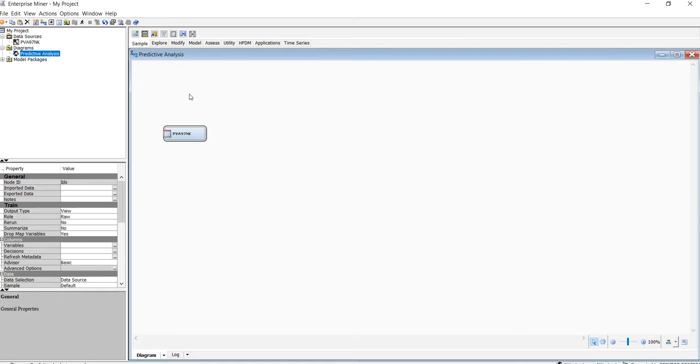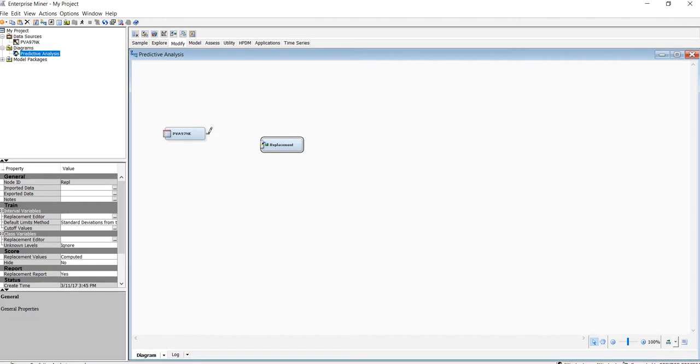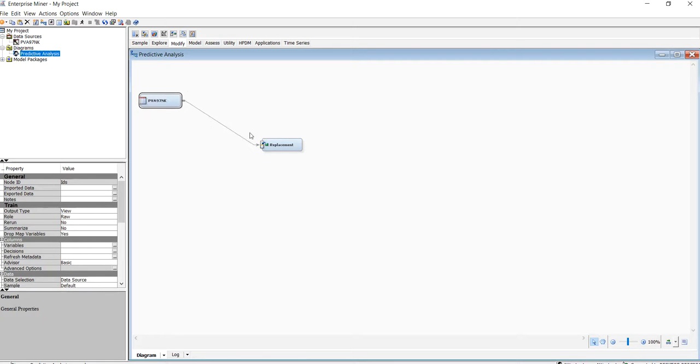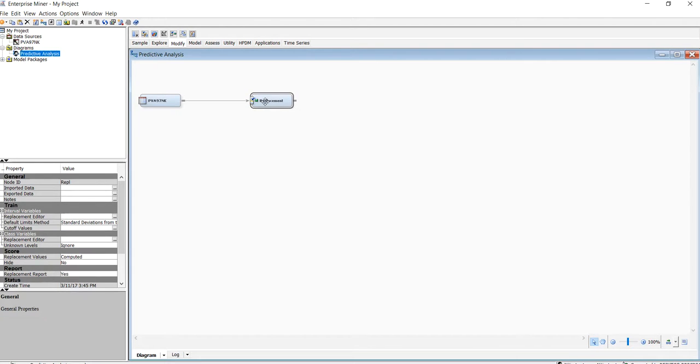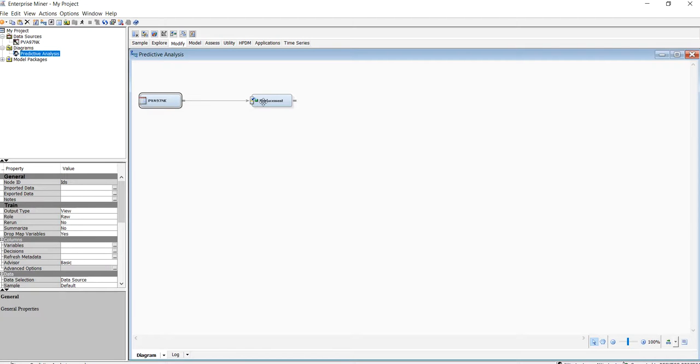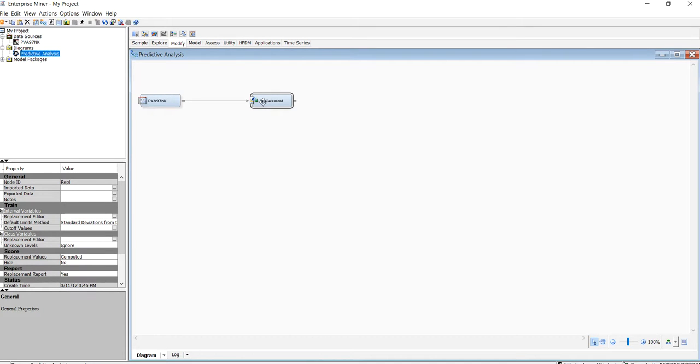And I want to now modify something in my data. So I'm going to go to modify, and I'm going to find replacement, and with my mouse, drag it and connect them. So what am I doing? Replacement. What I'm doing is the change here. I'm going to click not on the data node, but on the replacement node, and under its properties, I'm going to make some changes.